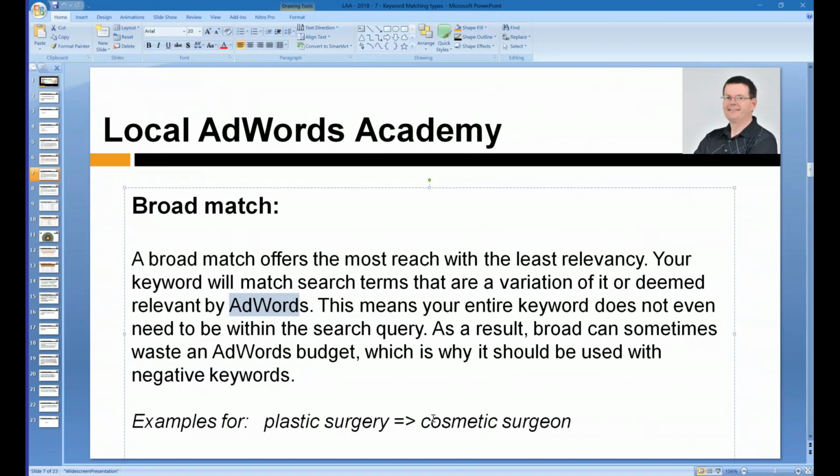So if the search query is cosmetic surgeon and your keyword in the campaign is plastic surgery, your ad will show up. Even though plastic is not exactly the same as cosmetic, and surgery is not exactly the same as surgeon, the intent is the same. So Google is interpreting what the intent is, looks at the keyword you're bidding on, and then will show your ad.